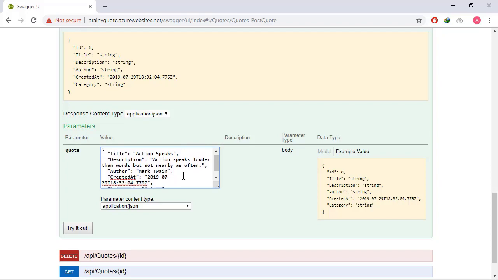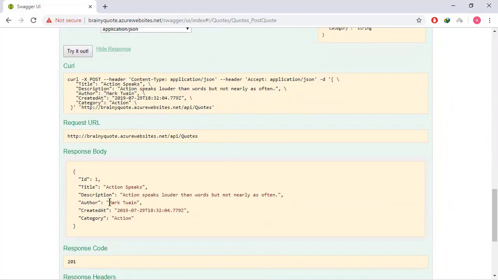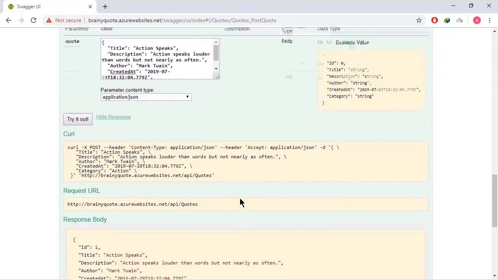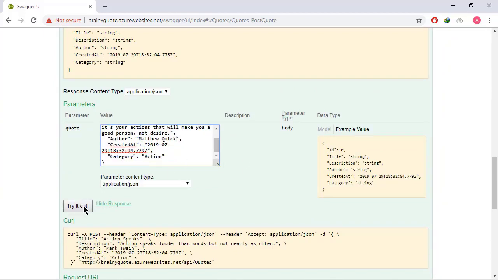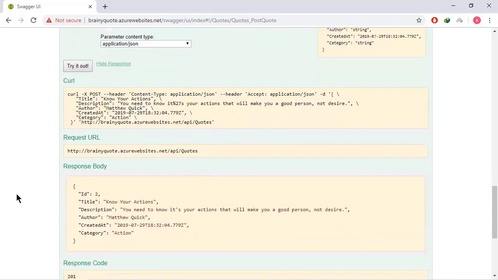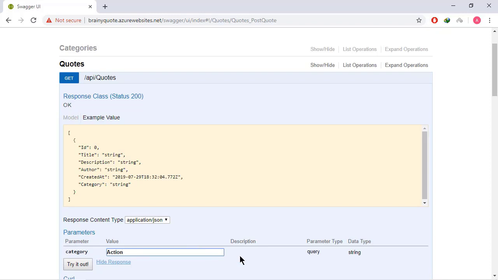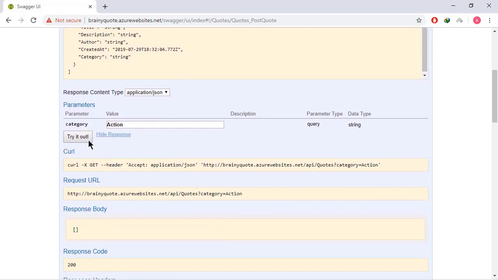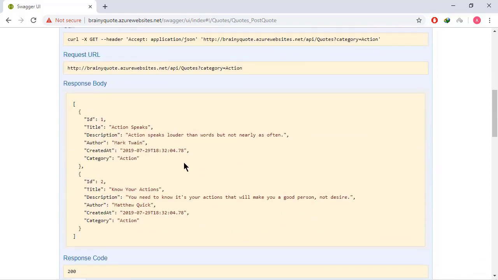Alright, now let's send the post request, and here we go. Status code is now 201, which means that our record has been added successfully. Now let's add another record in the same category. Here we go. Let's go to the GET request, and here we need to pass the category name. So let's pass this action category here, and if I send the request, then it will load all the codes that belongs to the action category.